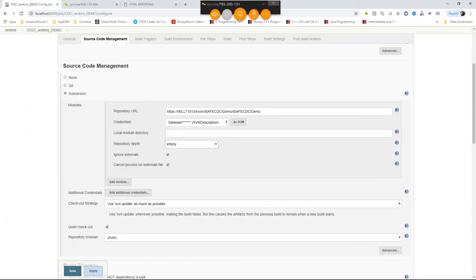So this is the configuration page where we define which source code management that we need to use. We've chosen the subversion and provided the repo path here, and whatever credentials are required, those are also configured in here. And I'm just saving this.